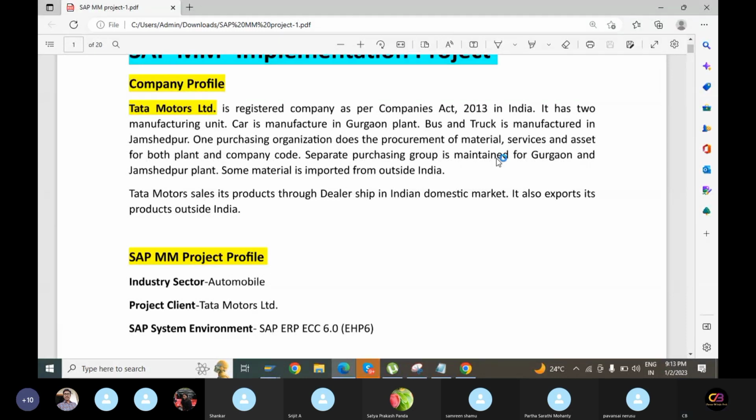Okay. And here you can see for Gorgan and the Jamshedpur plant, some materials are imported from outside India. What does imported mean? Imported means coming or going? Coming, sir. We are importing the material from other countries. Yes, we are importing materials from outside. That means vendors. Who are the vendors? External vendors, foreign vendors. Okay, we are purchasing raw material from the foreign vendors.